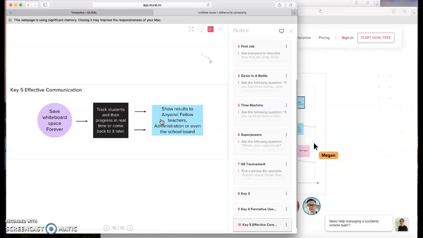And for key 5, effective communication, the best part of Mural is that I can save and keep each whiteboard that I use forever. I can see what students said or where they moved their sticky notes, and I can use this information later and assess each student accordingly. I am able to use the Mural results as a diagnostic check with the students, or I can show the results of a lesson to the school board. It is completely up to you.